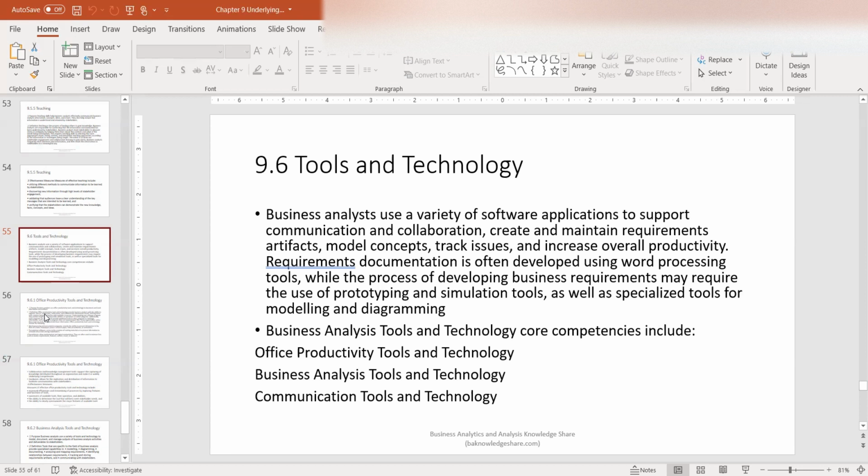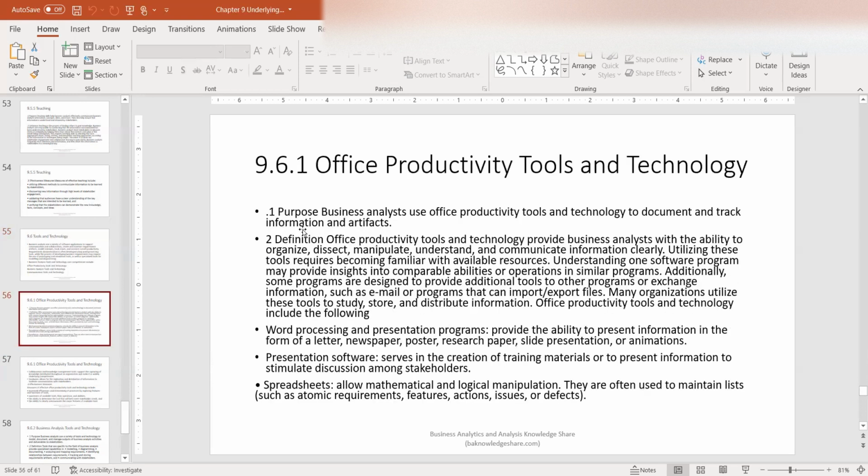Business analysis tools and technology core competencies include: number one is office productivity tools and technology. Number two is business analysis tools and technology. Number three is communication tools and technology. Let's look at the first one.